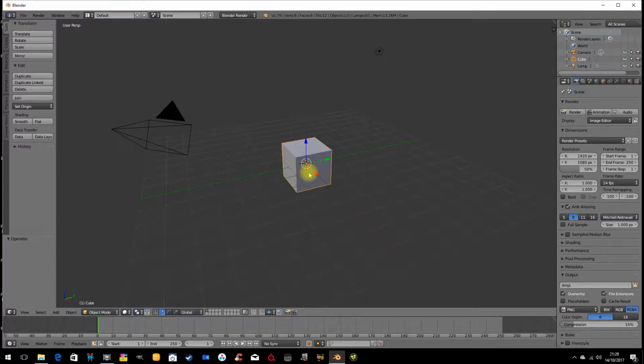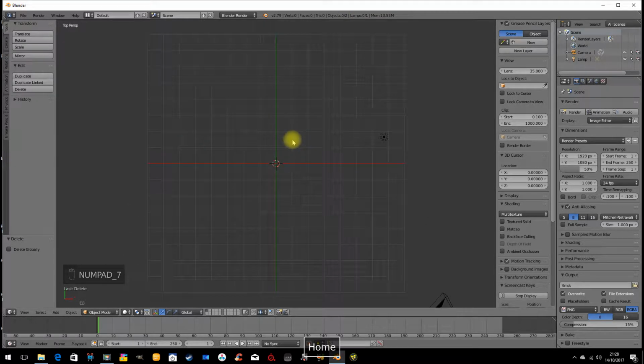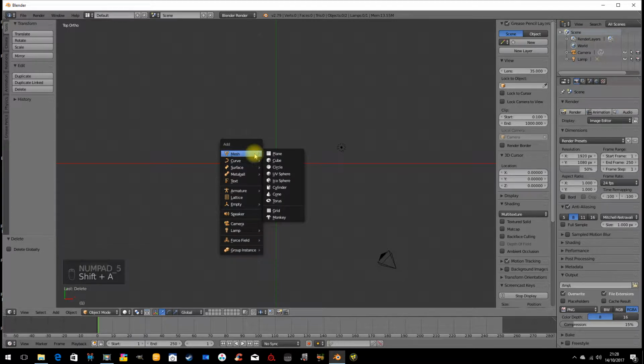Okay, so I'm going to start by deleting the default cube with the X key. I'm going to hit N and call up properties here, and I'm going to turn on screencast keys so you can see when I use keys what keys I'm pressing. So on the numpad I'm going to go 7 and 5 to go top orthographic, and I'm going to add a circle.